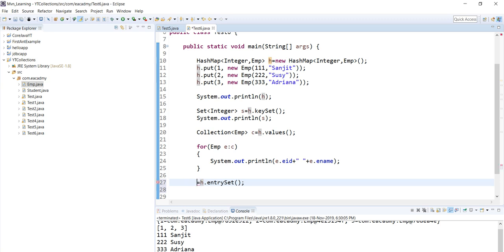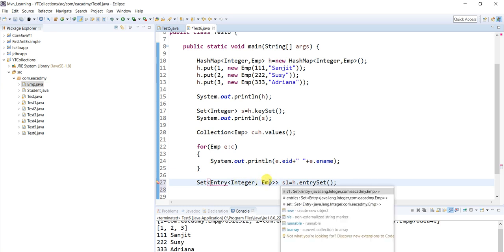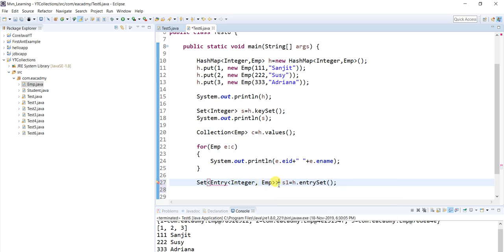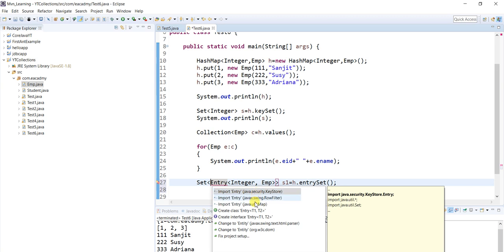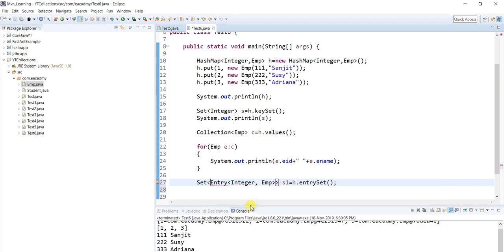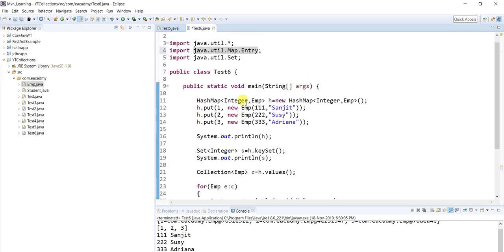And let me take a variable, let's say s1. That's it. Also press Ctrl+Space or Ctrl+1 and import it, java.util.Map. Fine.